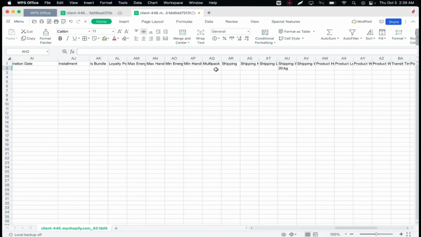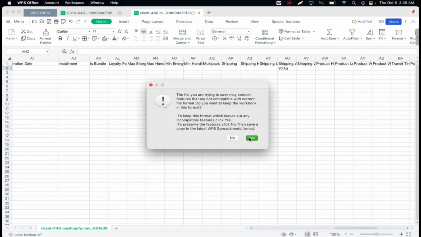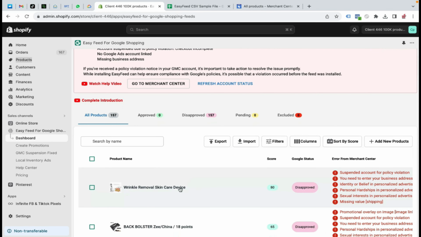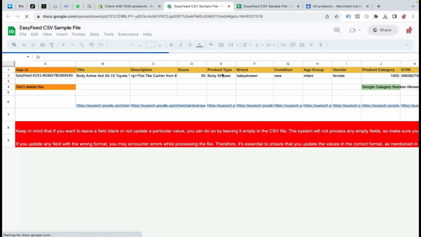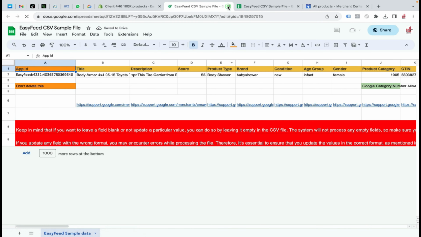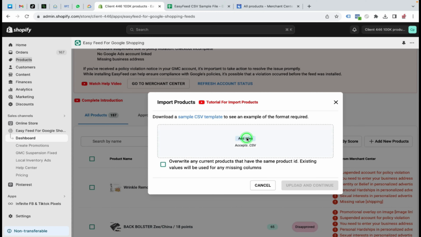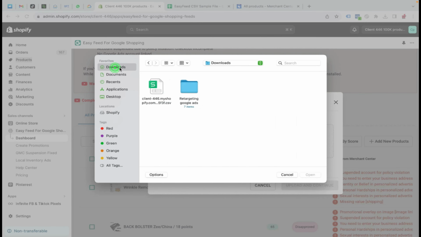So we have updated the products. Now let's download it. Now click on import. Here we have to upload the file, and you can see the sample file is available over here as well. And now we have to upload the file. Click on downloads, and here is the file. Click on open.